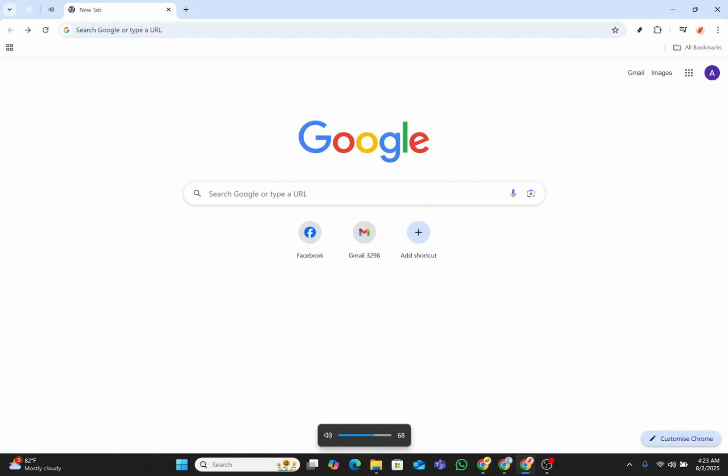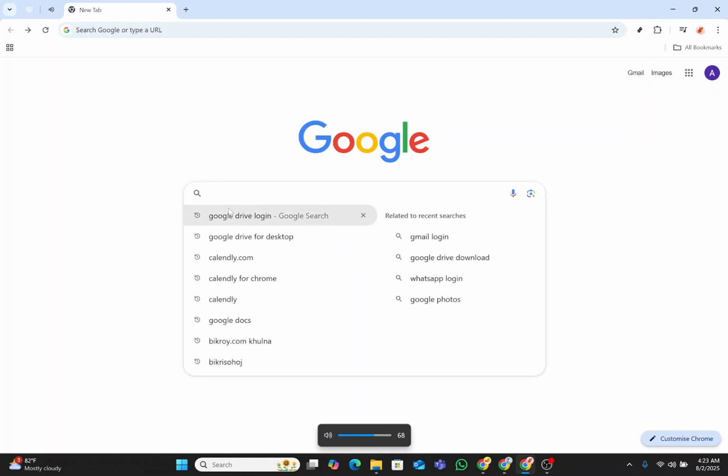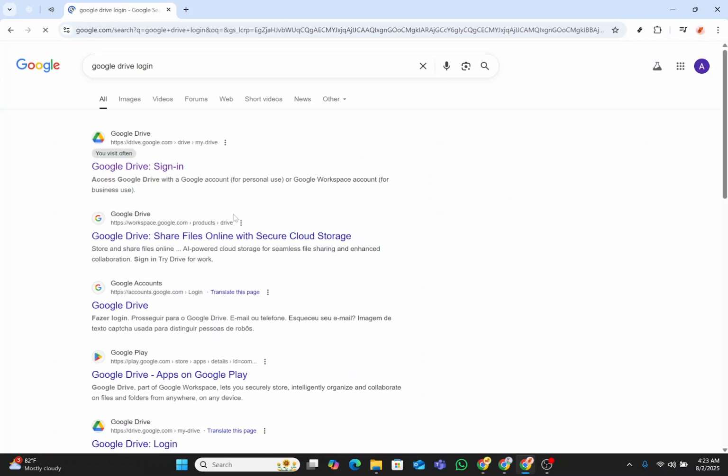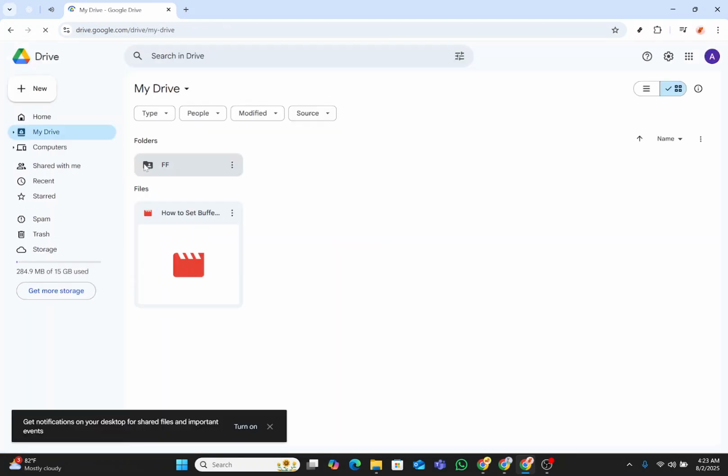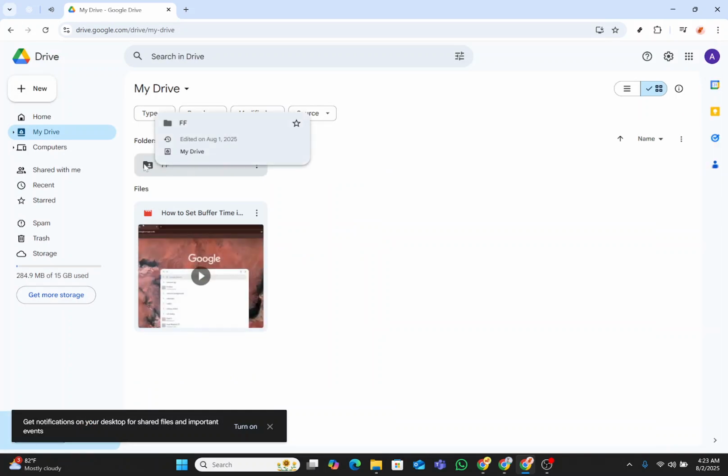Let's get started. First things first, head over to Google Drive and sign in with your Google account. If you're not already signed in, go to the Google Drive website and enter your login credentials. Once you're logged in, you'll be greeted by your main Drive page where all of your files and folders await.